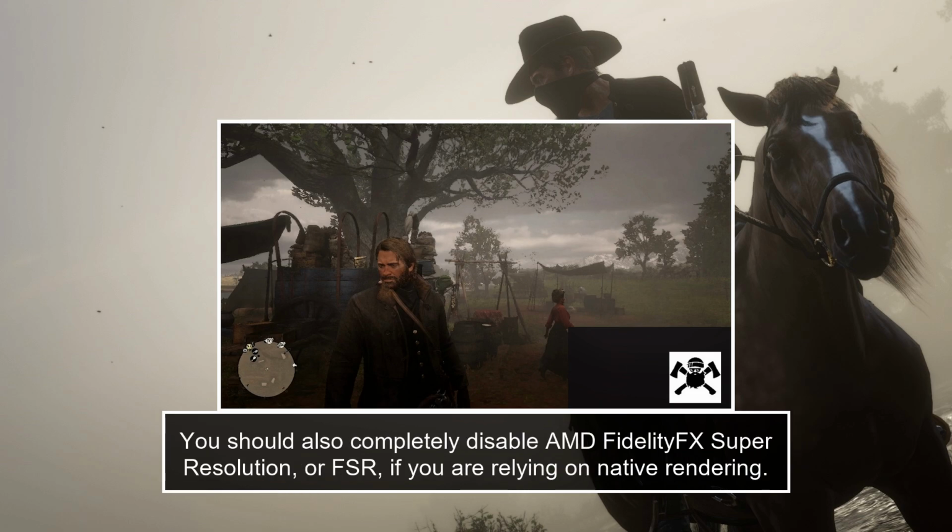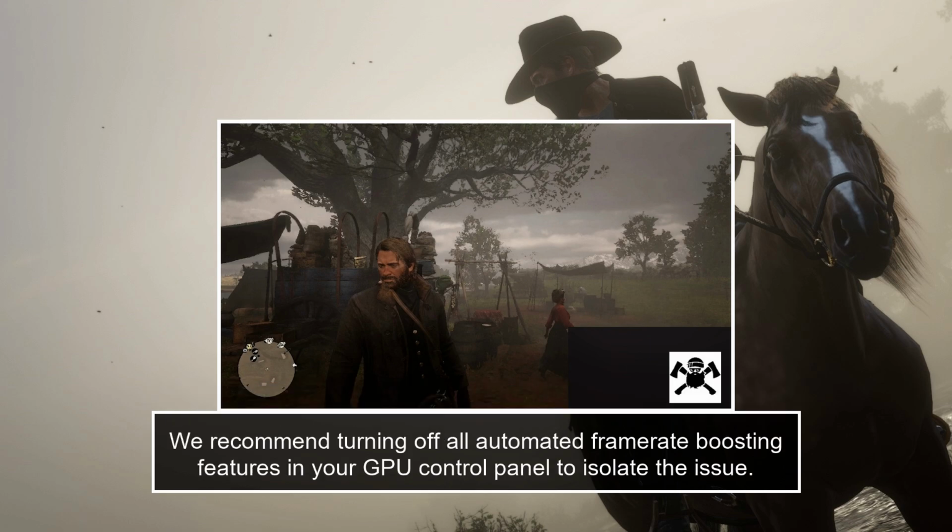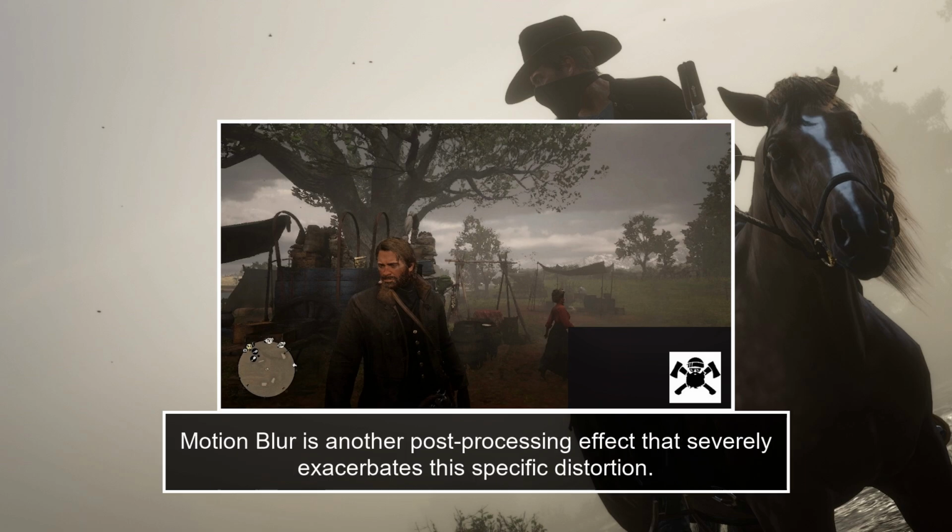You should also completely disable AMD FidelityFX Super Resolution, or FSR, if you are relying on native rendering. Even when FSR is supposedly turned off, residual upscaling conflicts can occur if other dynamic resolution settings remain active in the background. We recommend turning off all automated frame rate boosting features in your GPU control panel to isolate the issue. Motion blur is another post-processing effect that severely exacerbates this specific distortion.